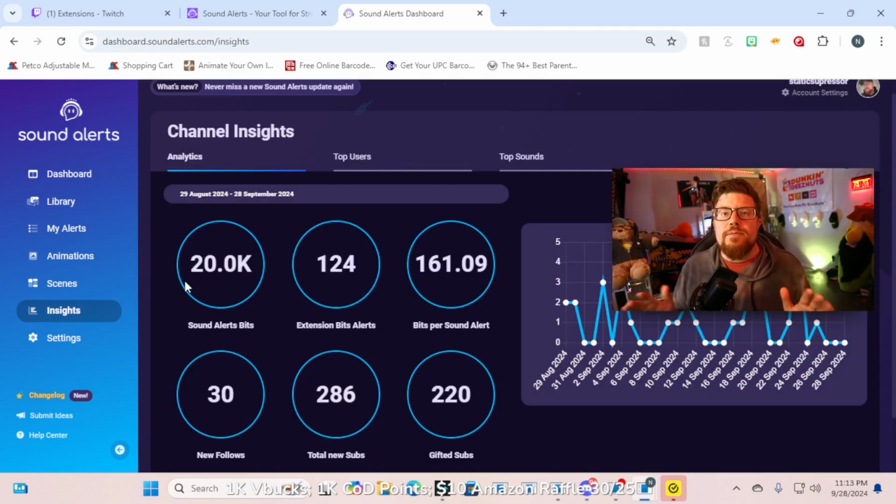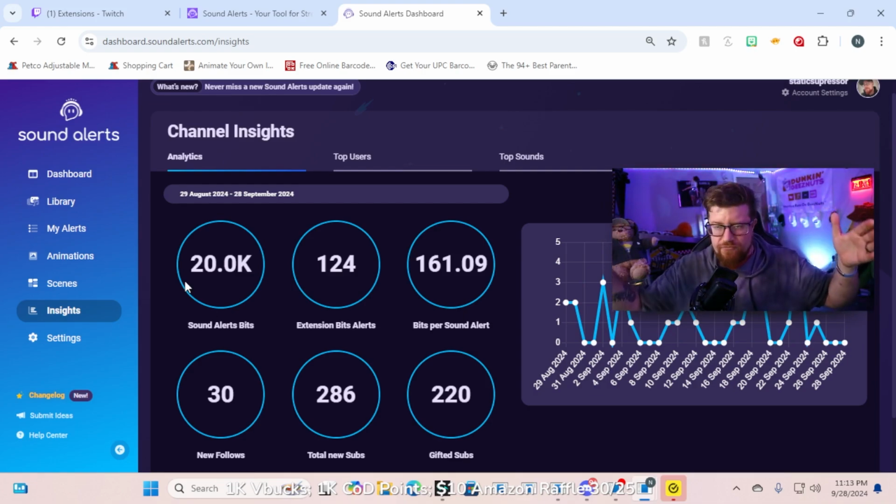Now, something really important to keep in mind with Sound Alerts is that it's only a Bits extension. Where with Blerp you could organically go in and use real money to buy sounds for someone else's stream, Sound Alerts is specific to Twitch and their Bits extension. So when it comes to payouts, there's nothing you have to worry about through Sound Alerts because they funnel all that straight in through Twitch.